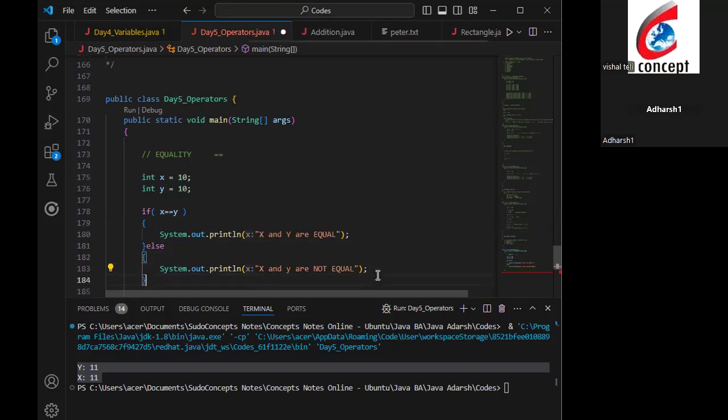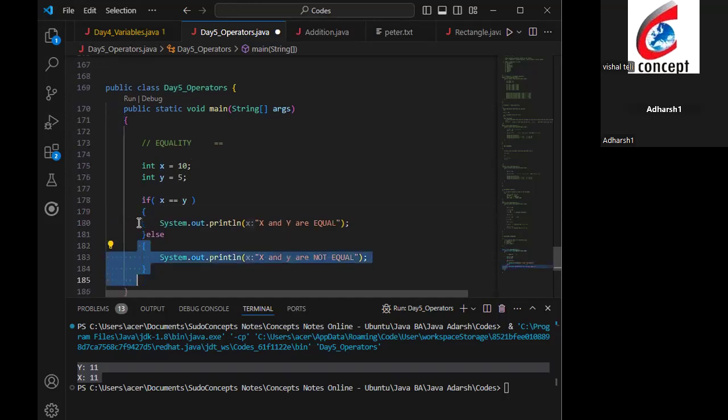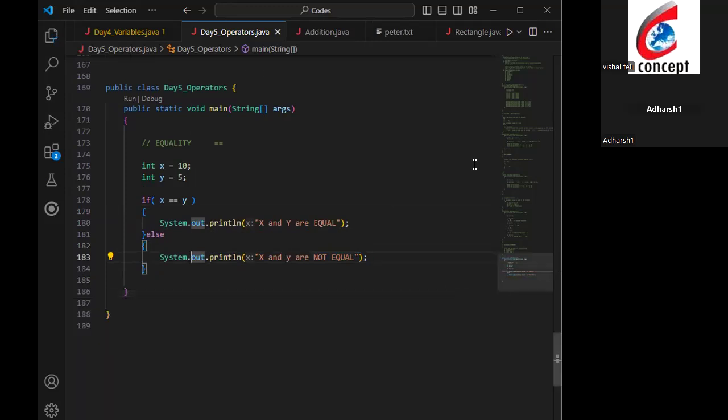Okay. Let's say x is 10 and y is 5. Tell me, this expression x equal y, is it true or false? X is value 10, y is value 5. Is it true or false? False. It's false. So when it is false, then it's not going inside if, it is going inside else. And this is printing x and y are not equal. You understand? Yep. So let's run this program, save this program and clear this output screen, okay?